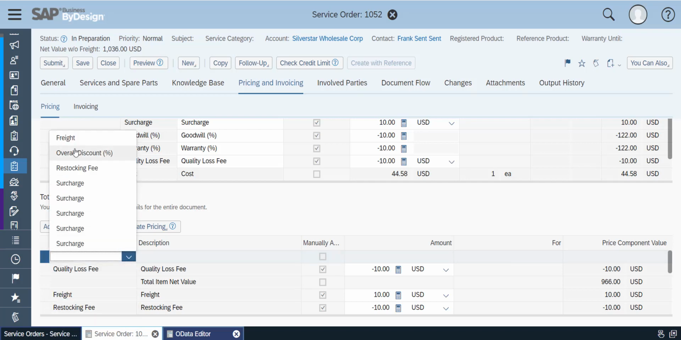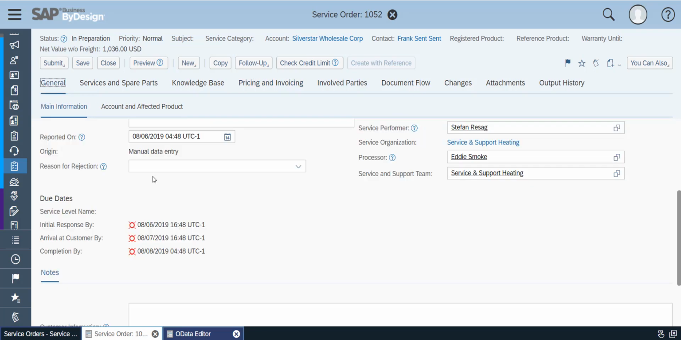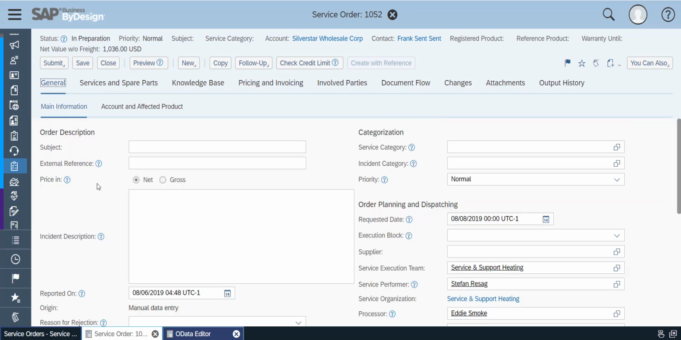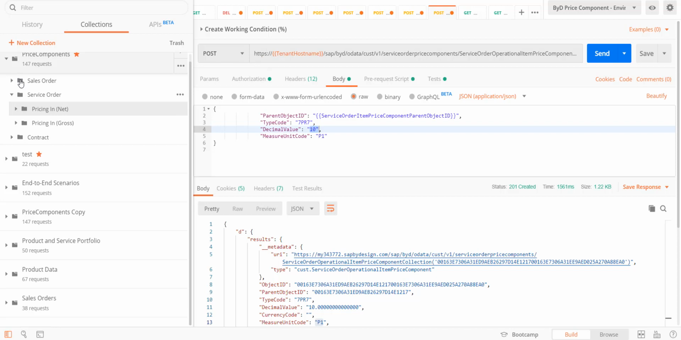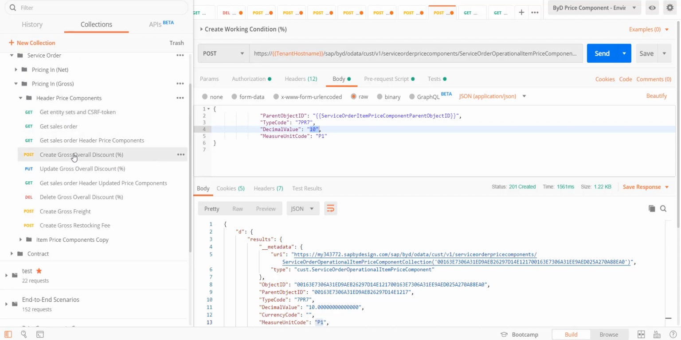Similarly, at document level, price components like fleet, overall discount, restocking fee, and all the relevant surcharges can also be modified. So what we have done is for the pricing procedure net. We can also do similar operations using a pricing procedure for gross. There's an OData Postman collection using which you can do so.